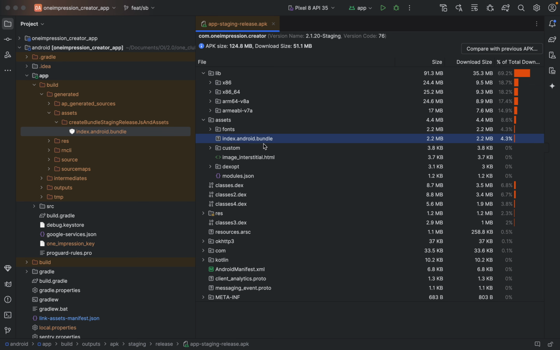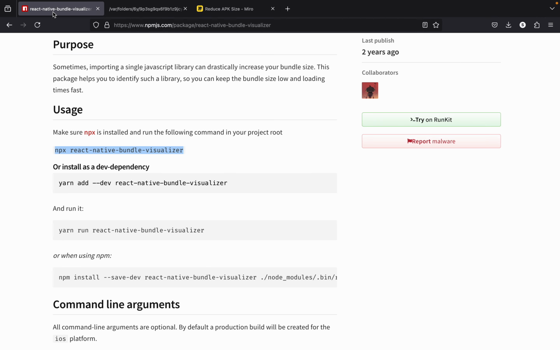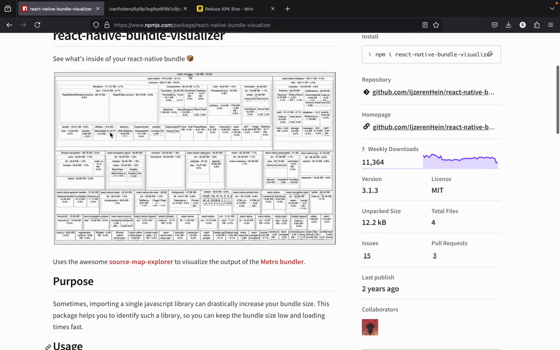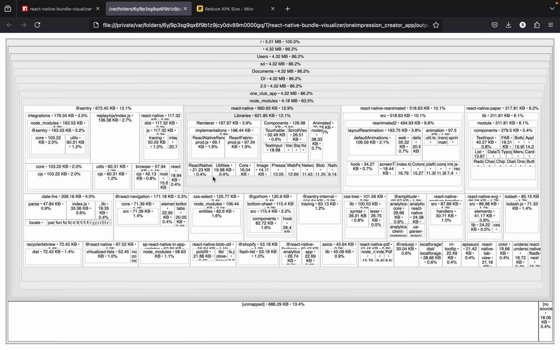Now let's go to the index bundle file. The native code is fine, we can't do anything about it. Assets is something we already talked about. Now let's go to the JS bundle. To analyze the JS bundle and see which components are taking more memory, there is a tool called React Native Bundle Visualizer. Let's set it up; it's very easy. Go to your project folder and run the command npx react-native-bundle-visualizer. This will give you a graph like this. It tells you exactly how much space a particular package is taking in your bundle.